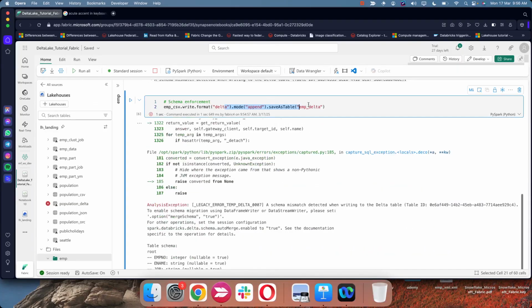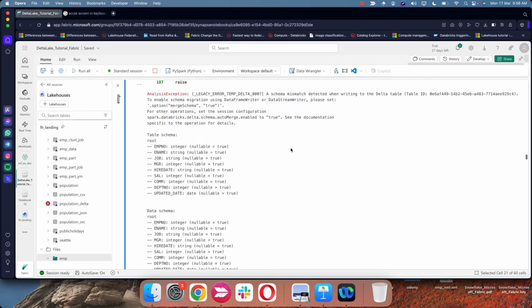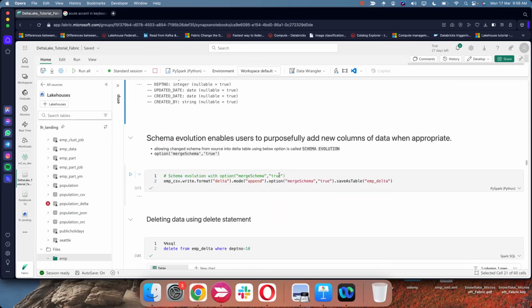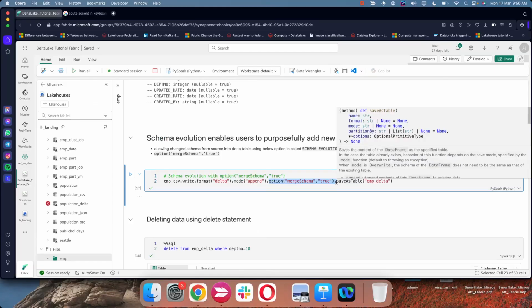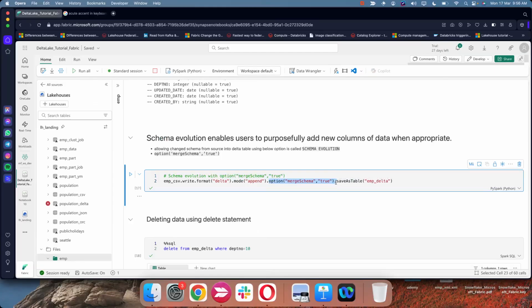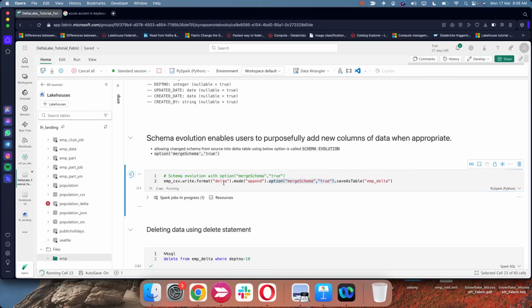So this is called enforcement. By default, it will raise an exception. Still, if you want to load the data, you can use an option called mergeSchema true. Remember, mergeSchema true works only for new columns, not for data types.